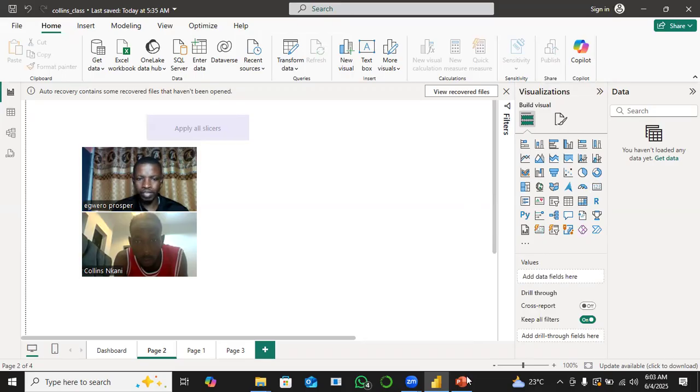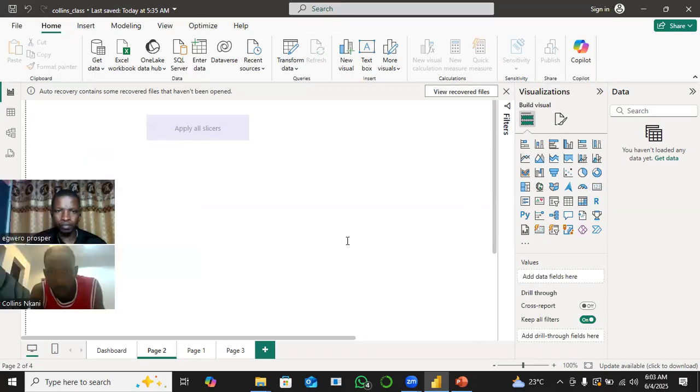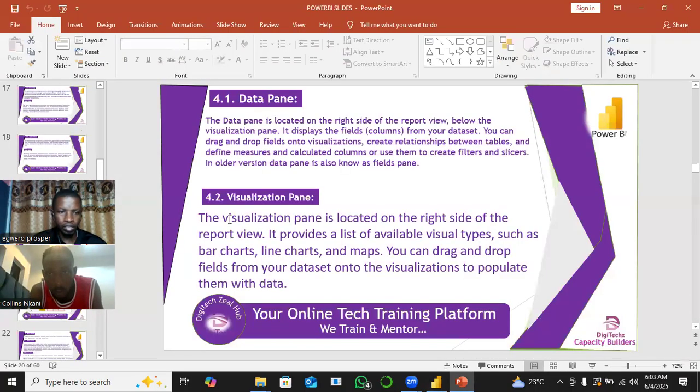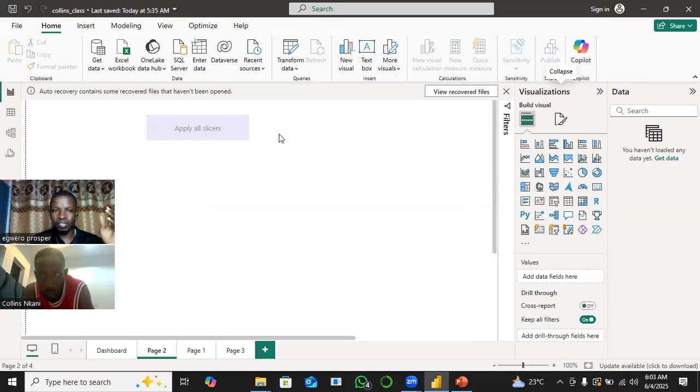So if you check my slide now, I'm talking about two of them at the same time, the data pane and the visualization pane. I said the visualization pane is located on the right hand side of the report view. So this is our report view and both of them are located on the right. Hope that is clear to you.